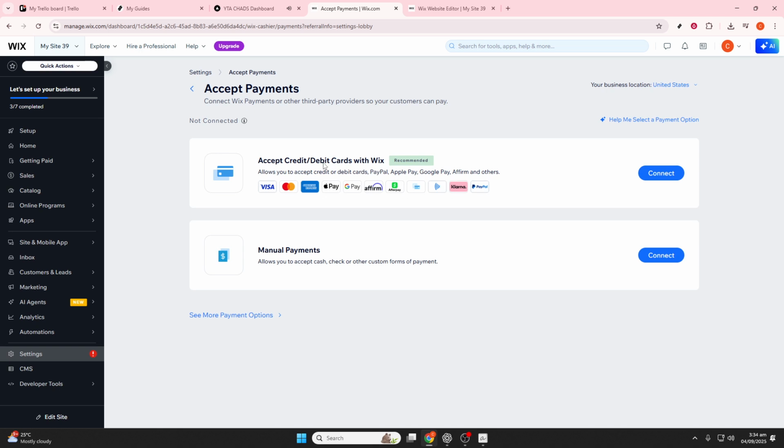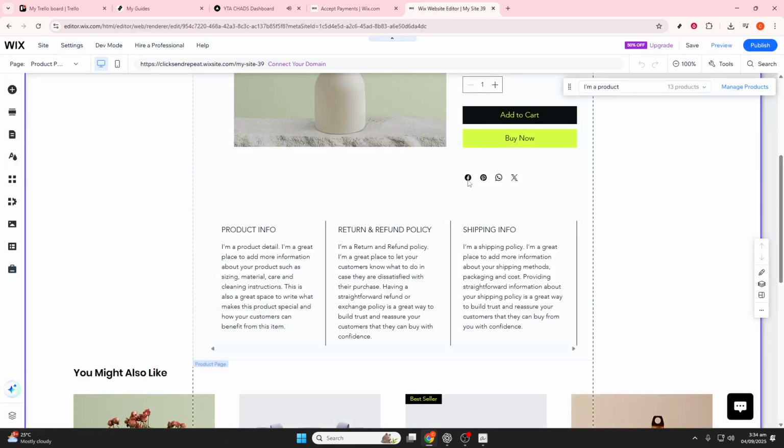Finally, ensure your product is visible on your store page. Take some time to adjust the Add to Cart button and overall layout to complement your site's design. Preview your page to confirm it's engaging and user-friendly.